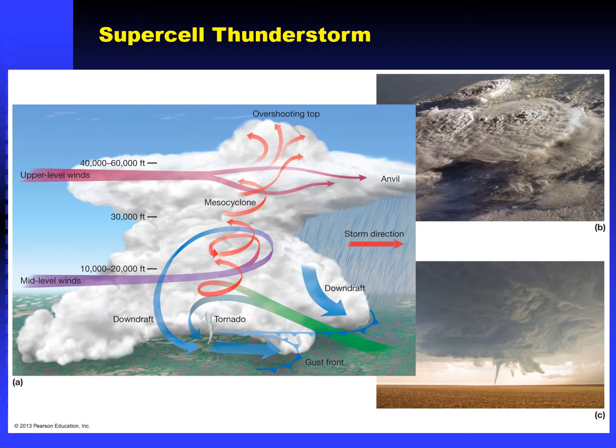So what we have in here is a mesocyclone. Notice that kind of in the middle of the cloud there. A mesocyclone is a rotating updraft. And if you have these rotating updrafts in your supercell thunderstorm, then it's more likely that a tornado is going to form. So in the top right, I'm assuming that's a satellite image of a supercell thunderstorm in action, and of course, bottom right, that is a tornado.